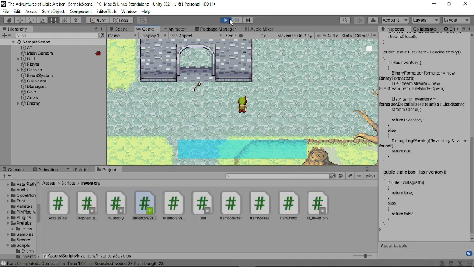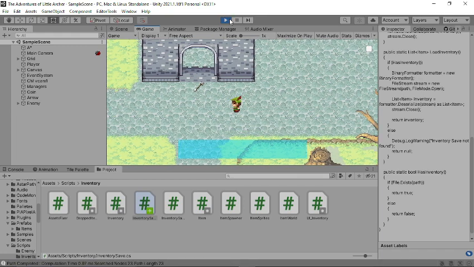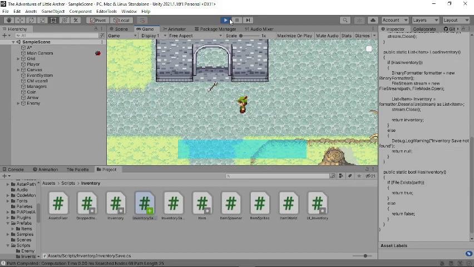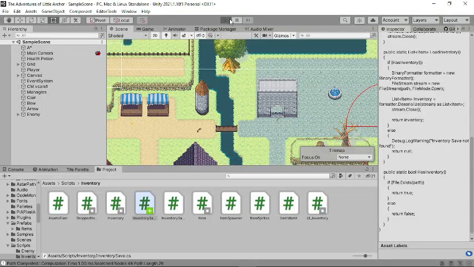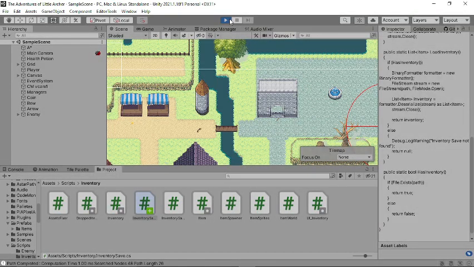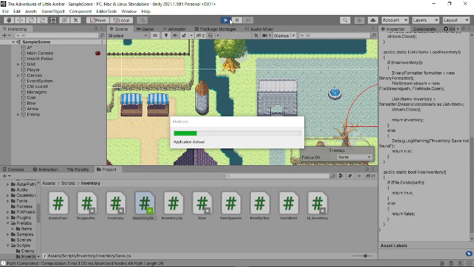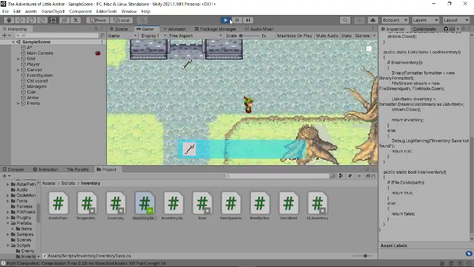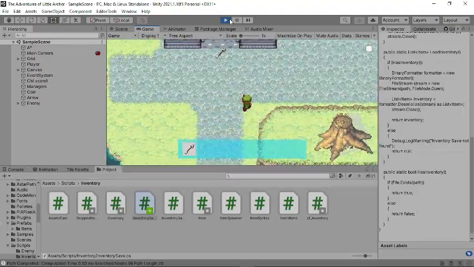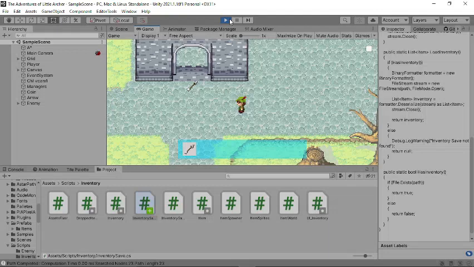Okay, and see, we pick up this arrow. We are now expecting that when we play again, we have the arrow. So let's take that arrow and we'll just stop the play and play again. There we go. The arrow is now in our inventory. That has saved and loaded the inventory. So that's finished.